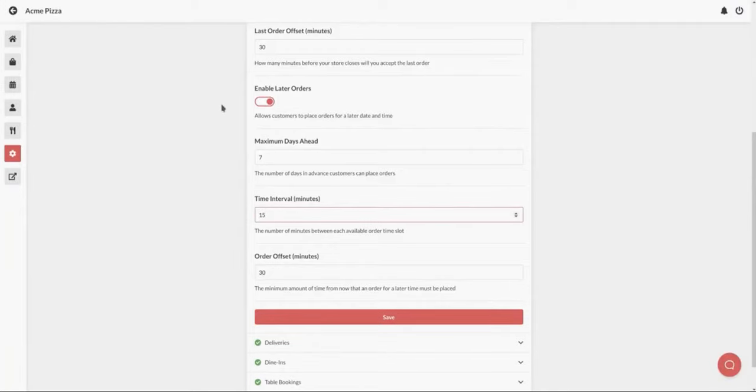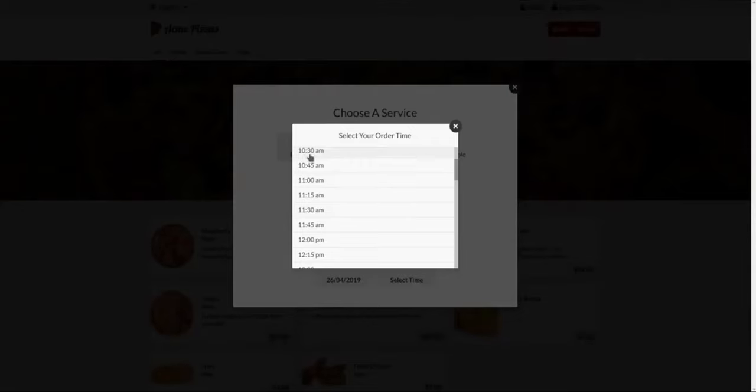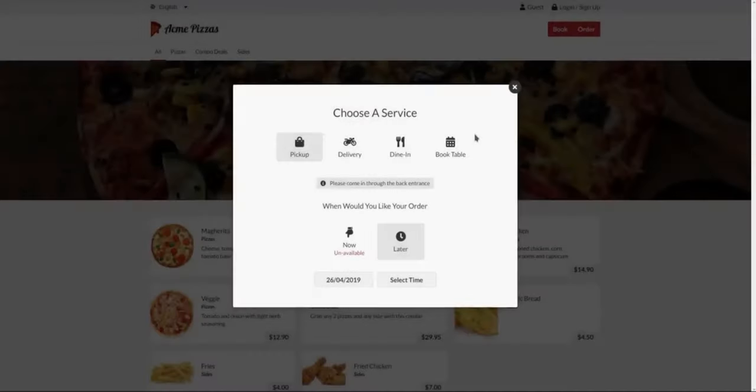And lastly, a very important setting is the order offset setting. The order offset setting controls what is the minimum amount of minutes from now that a customer is able to schedule a later order for. So by default, it's set to 30 minutes, and I'll explain exactly what this means. Say, for instance, the customer wanted their order exactly 30 minutes from now. Instead of actually scheduling the order for that time, they could just order for immediate collection if it's probably going to take you around 30 minutes to make that order. So the order offset essentially is the period of time where the customer should be ordering for immediate collection instead of scheduling it for a later date or time.